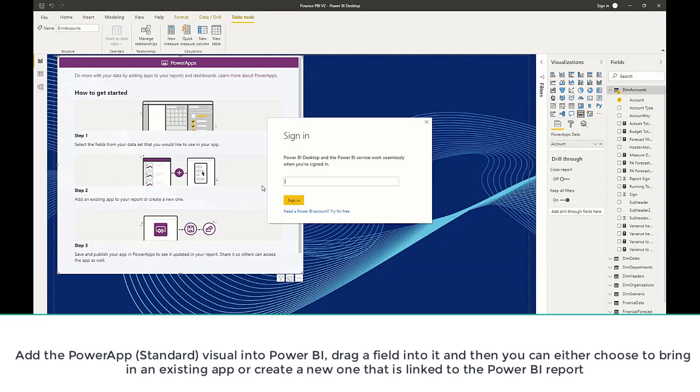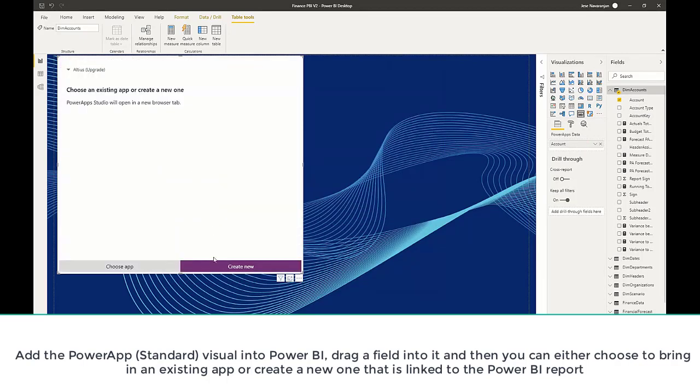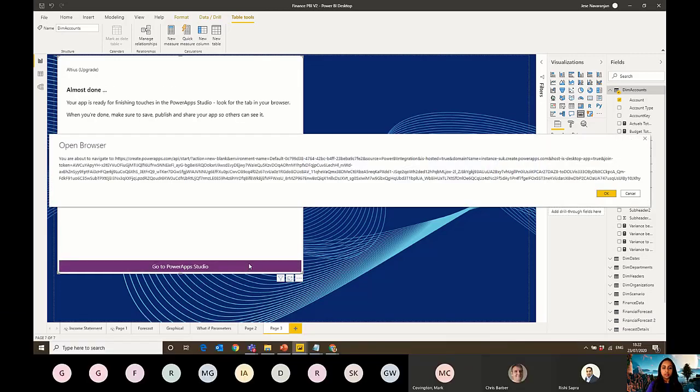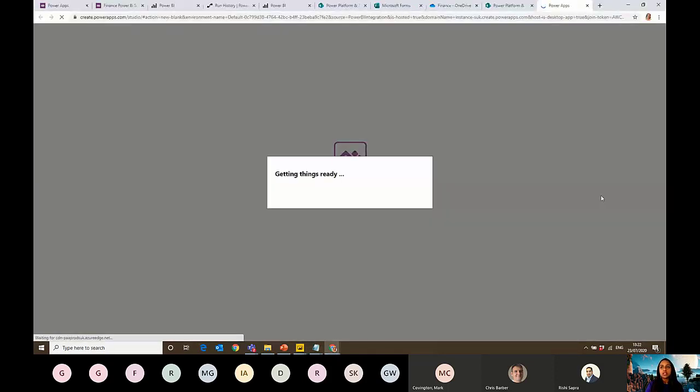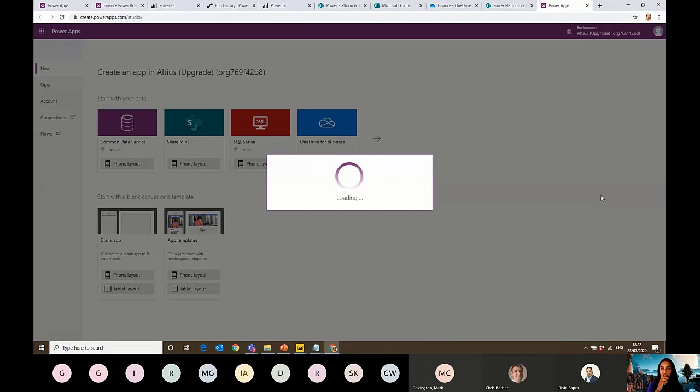So if I start pulling just even one account, oh, I haven't signed in. Okay, and now I've got an option. I can either choose an app or I can create an application. So I'm going to go ahead and click this create new application. And we're going to go to PowerApps Studio. It's going to ask me, am I okay to exit the browser? So I say yes. And now we're coming into PowerApps in a blank canvas.